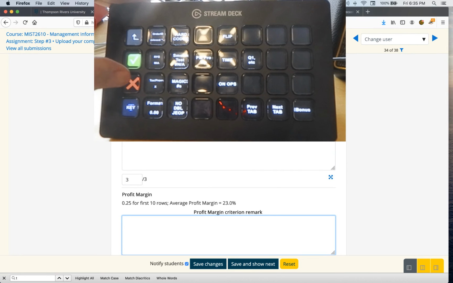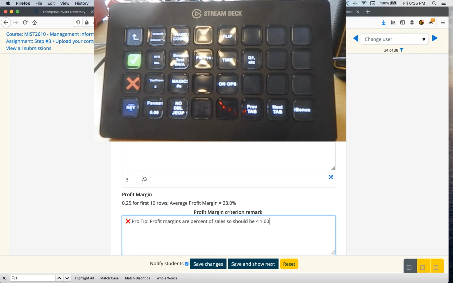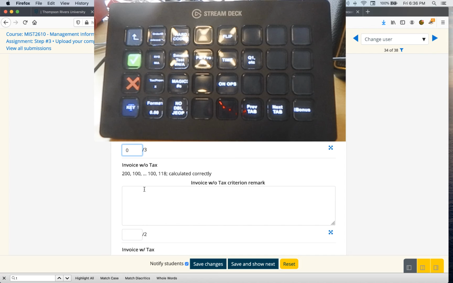Profit margin. Well, it's not quite correct. And I have a profit margin pro tip. Just going to paste that in. You've got numbers which are greater than 1.00, so that's an error message. Oh, and you also had some hard-coded values, so there's a problem there. And then I just keep going down, and you got 0 to 3 for that.